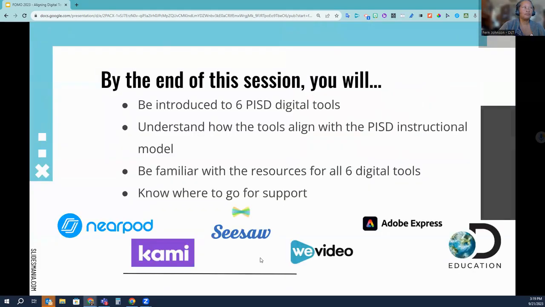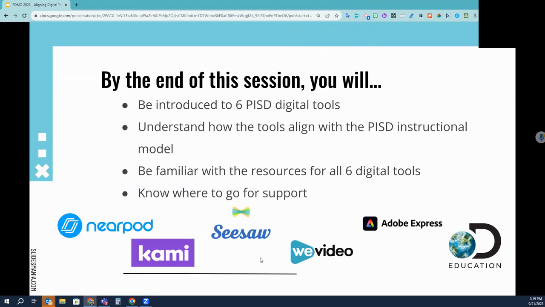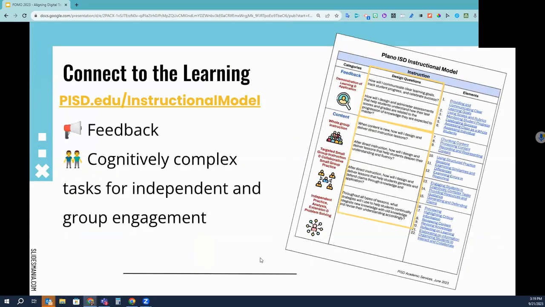By the end of today's session, you'll be introduced to 6 PISD tools. You're going to understand how they align with the PISD instructional model and be familiar with all of them a little bit more: get your hands on them, play with them, hear from each other on how you have used them, and know where to go for support.